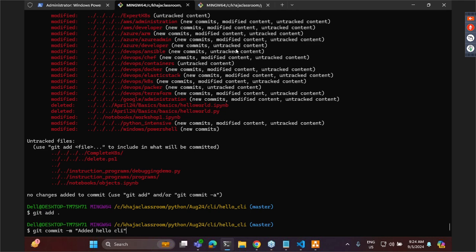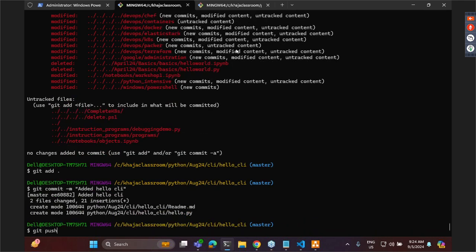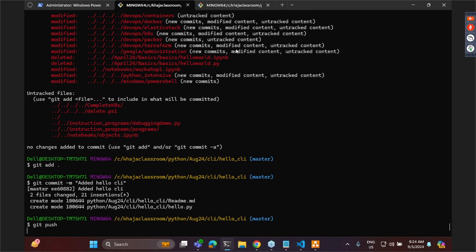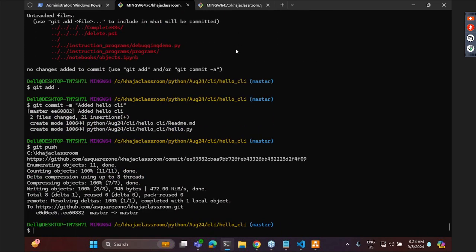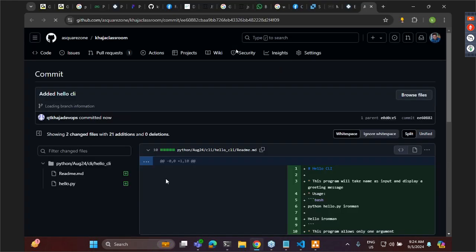Now I want you to write a very simple command line application on similar lines.